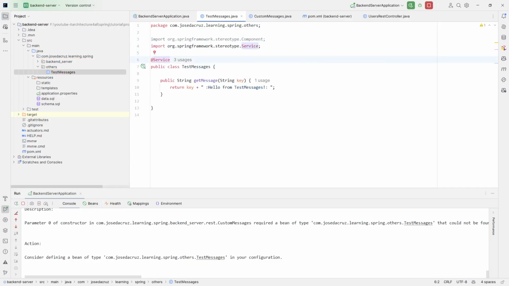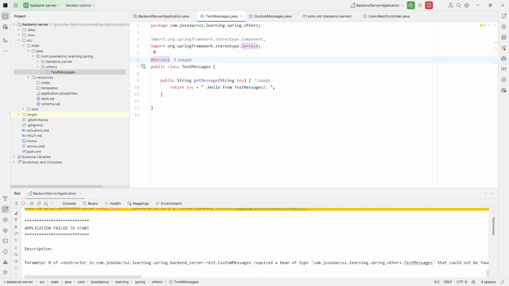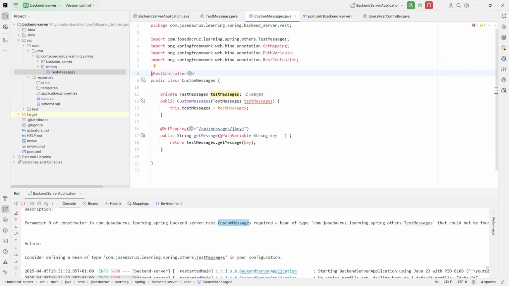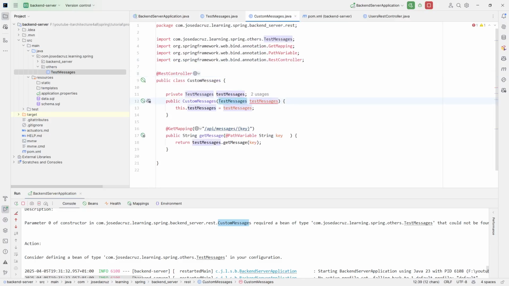And if you see the error here, it's parameter 0 of constructor in our custom messages REST, which is this one, is trying to inject, autowire, the test messages, but it can't because it cannot find it. That's what it's saying here. So what can we do? One way to do it is just to go to the backend.